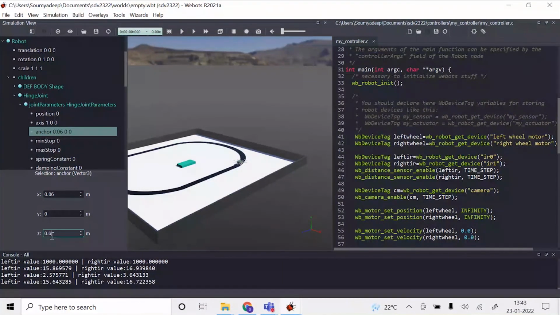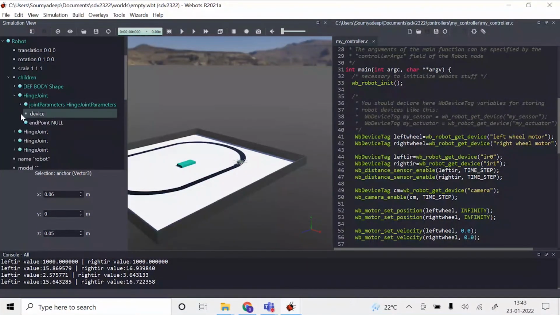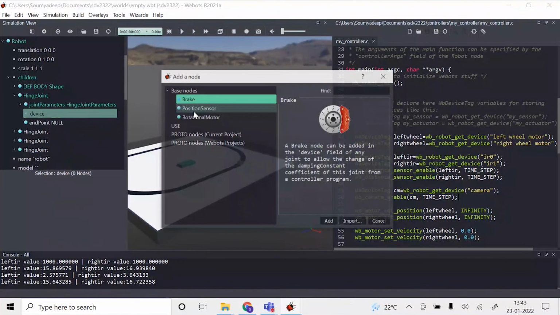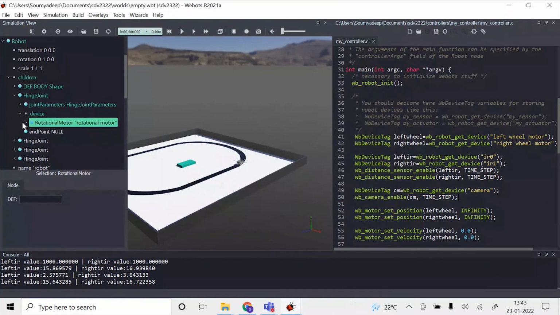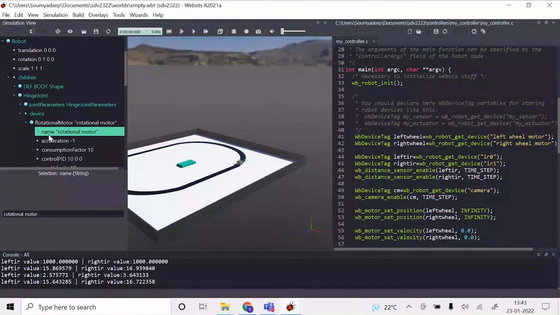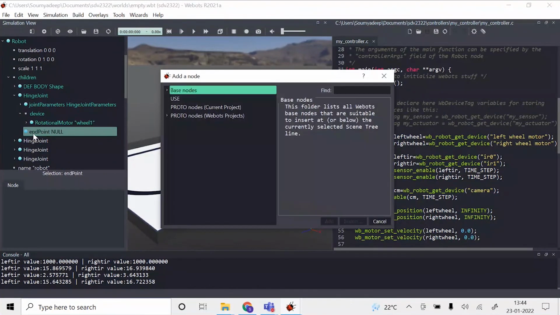Device is a rotational motor. That is, it converts the electric energy into kinetic energy and makes the wheels rotate. Endpoint means what will be the material of the wheels. The wheels have to be a solid. So at the end of the hinge joint, the hinge joint would be attaching two solids, that is the body and the solid wheel.